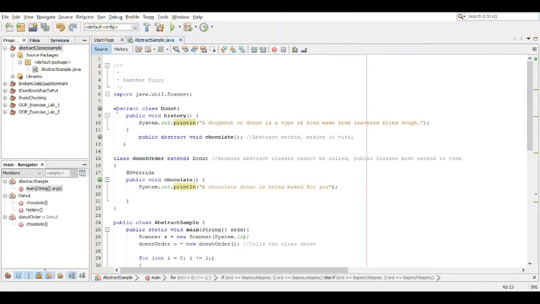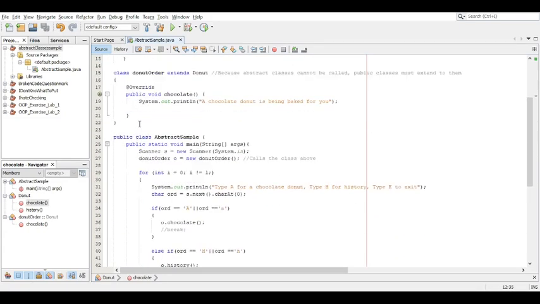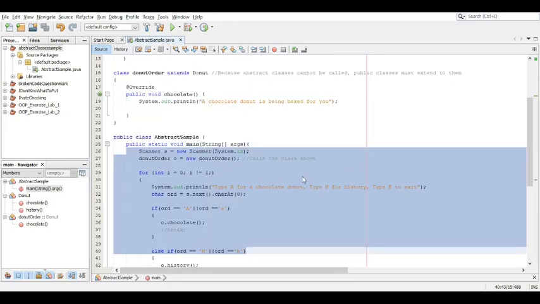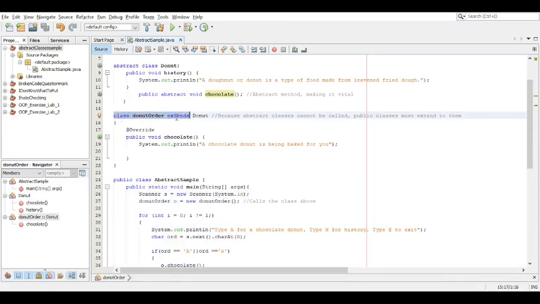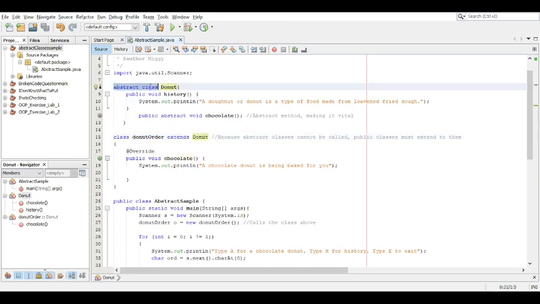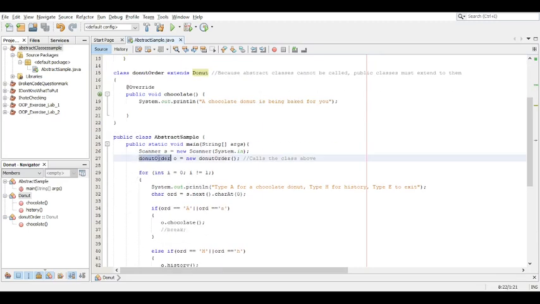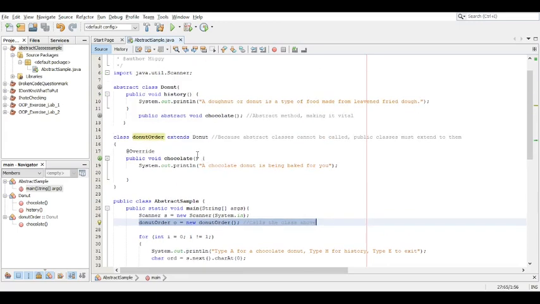What we have here is an example of both abstract classes and abstract methods. Now, first off, abstract classes cannot be declared public, as we can see here, and rather first require a class to extend to, as donut order extends to donut, as you can see here. And donut order is called upon in the main class for later use.